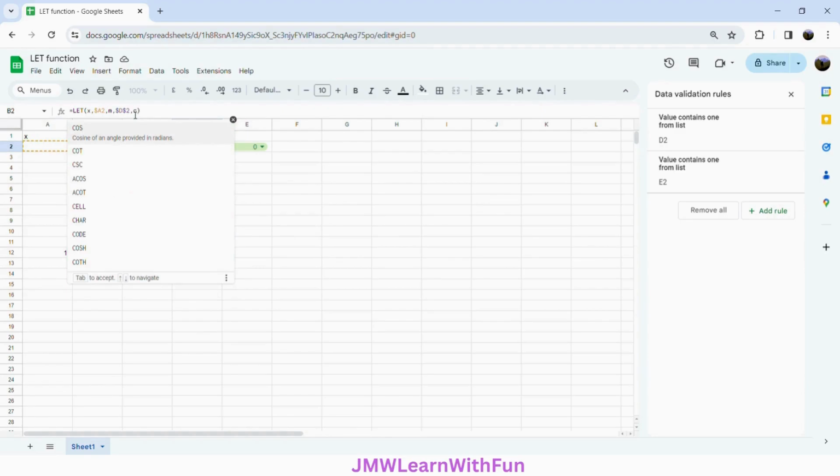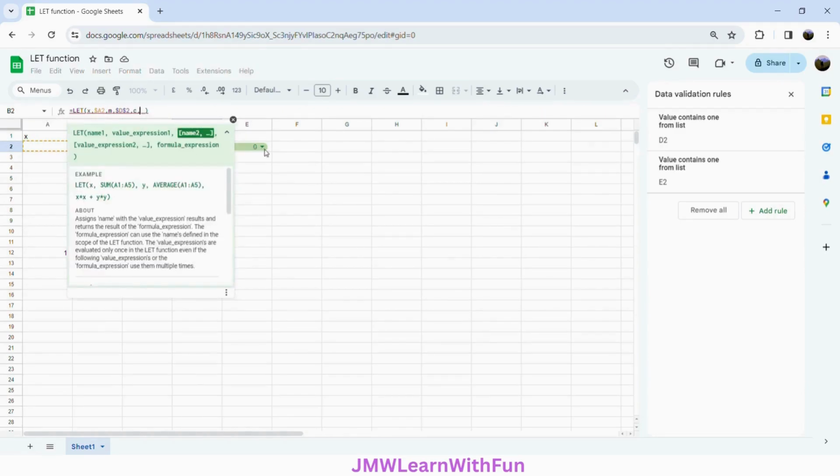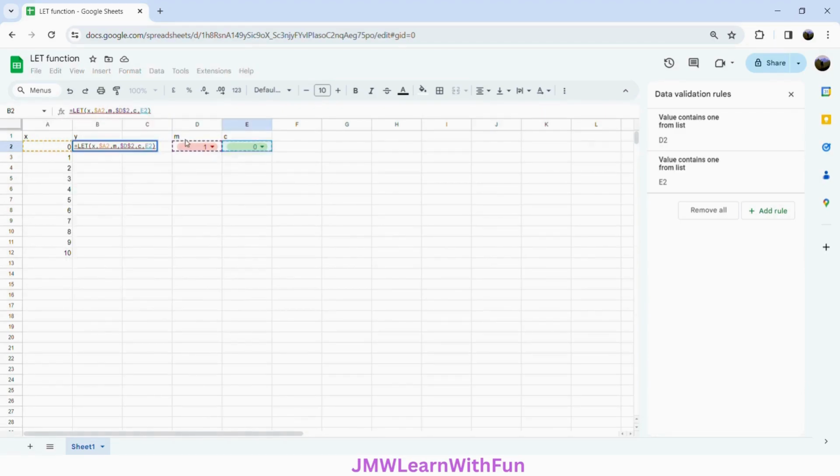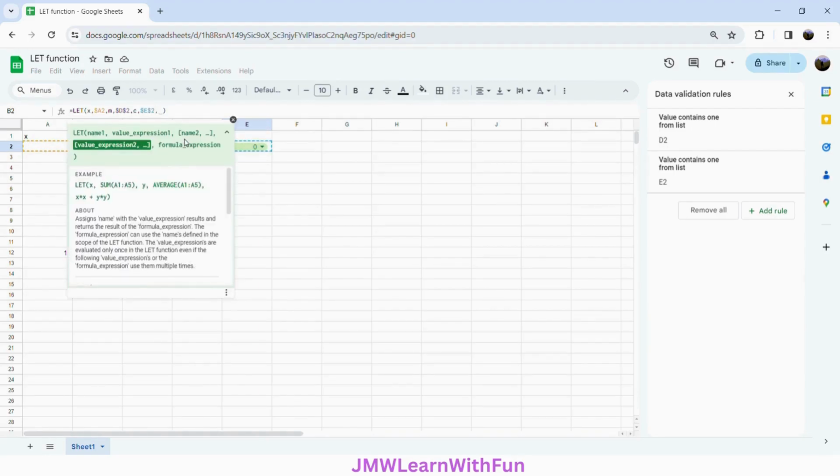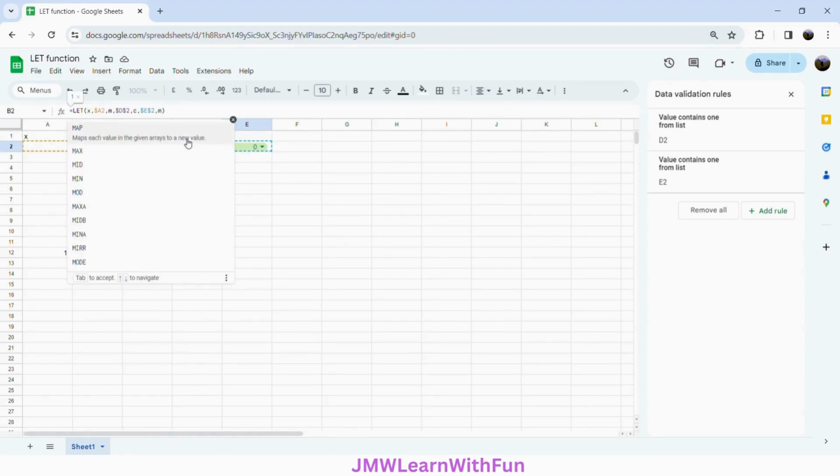After this we will take C and its value we will take as E2 and lock both row and column, that is, add a $ sign before E and before 2 so that even if we drag the formula, it will take E2. Finally, we will write the formula expression as M multiplied by X plus C, that is, we want a straight line equation, where X and Y are the X and Y coordinates, M is the slope of the line, and C is the intercept.